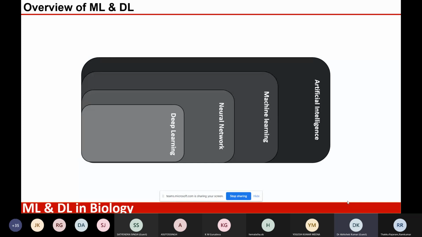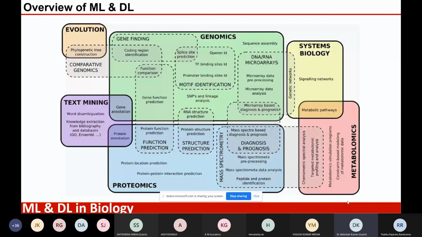Not in machine learning, where you have to extensively characterize your data beforehand. So in biology, there are several applications, as I told you: in genomics, gene finding, splice prediction, motif identification, RNA, DNA, microarray, systems biology, signaling networks, metabolism, again proteomics, protein-based diagnostics, structure prediction, structure function.